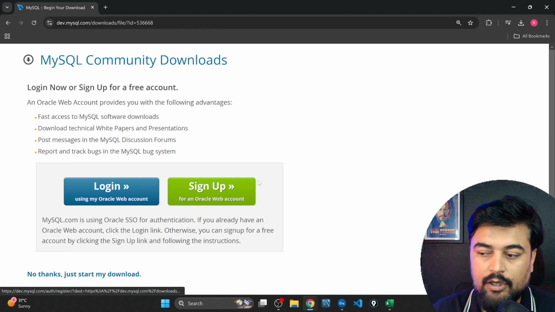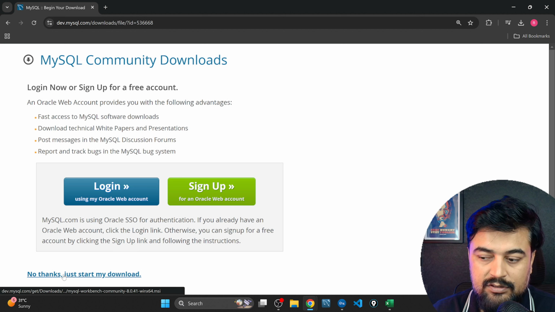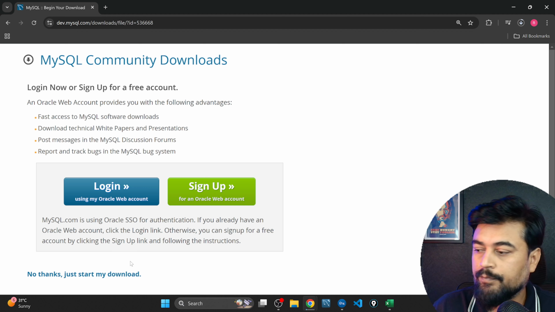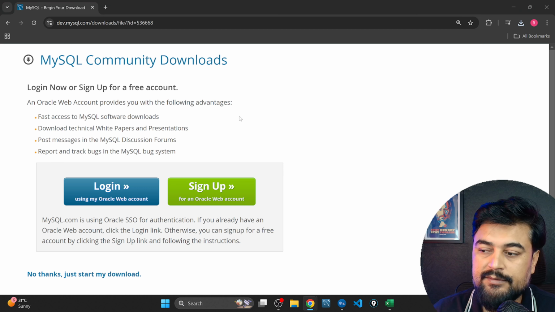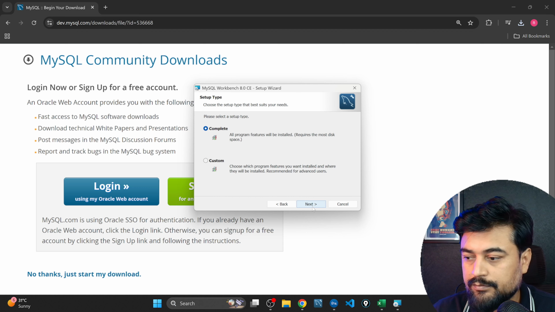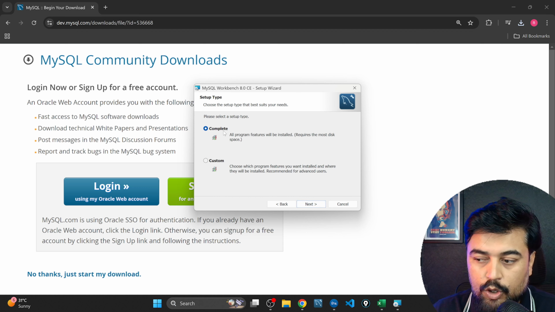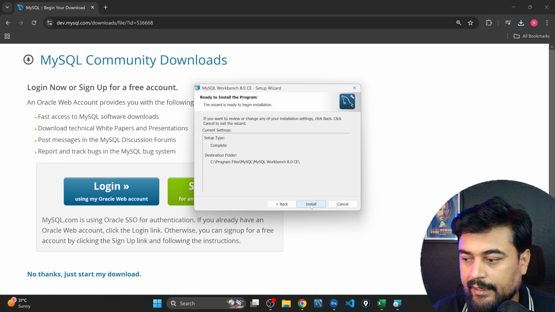Now it's asking whether to log in or sign up, but you don't need to select any of these. Just click on No thanks, just start my download. Here the download is happening for my Workbench. Click on this so that the setup will start installing on your system. Now click next, you don't need to change anything. Click next, and then you want a complete install, so let it be complete, and then again next.